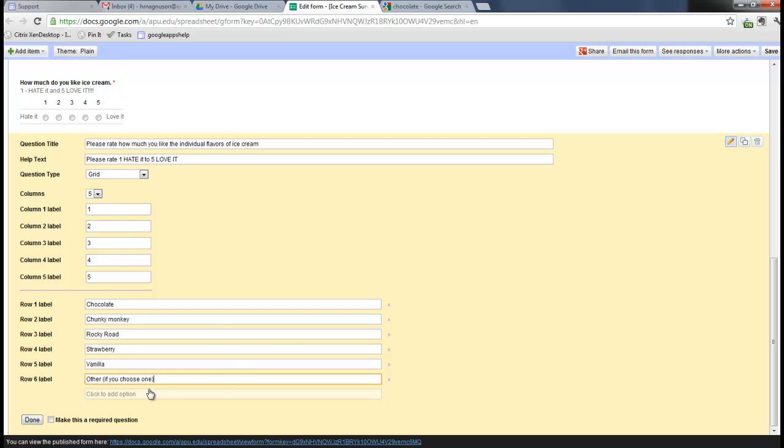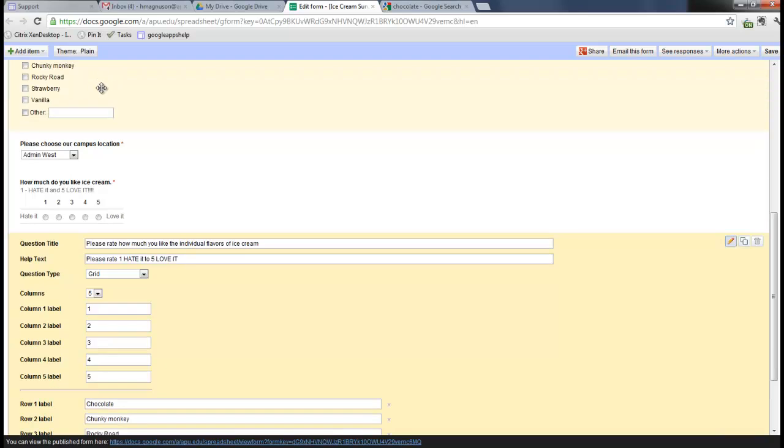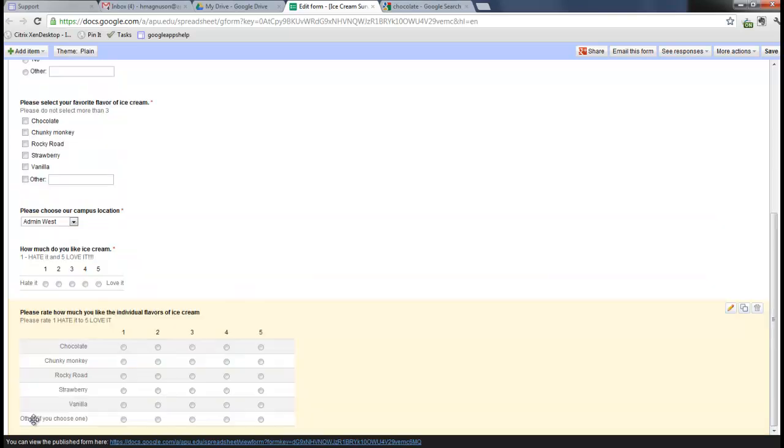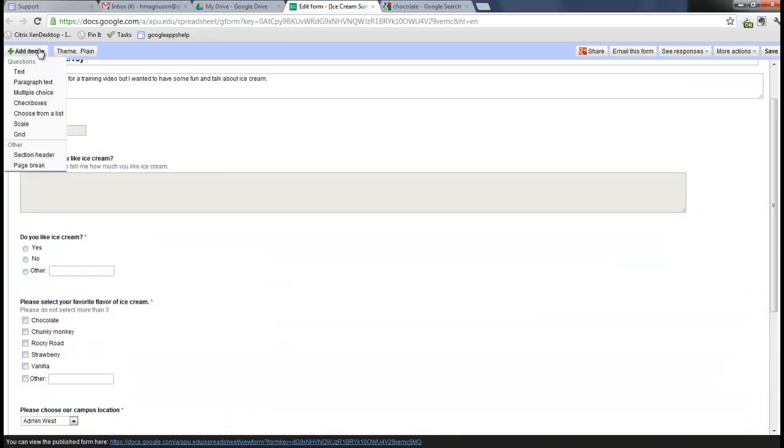Now you may want to consider not giving them the option of other on your checkboxes, because there's no way to really rate that other than doing what I've done here. Put in other if you've chosen one. Hit done, and that's how it will look. So that is now adding all of these major items to your sheet.